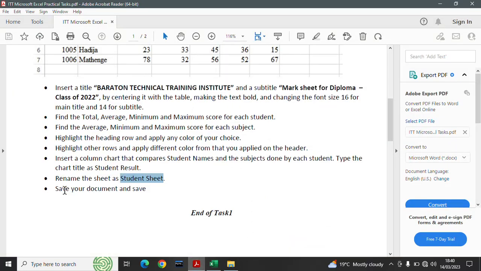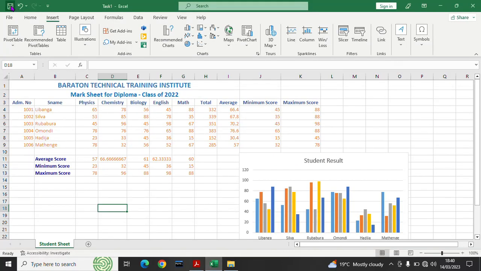Then save your document and close. It's supposed to be save and close. Yes, you save your document and close. End of task 1. So we save our document and we close.